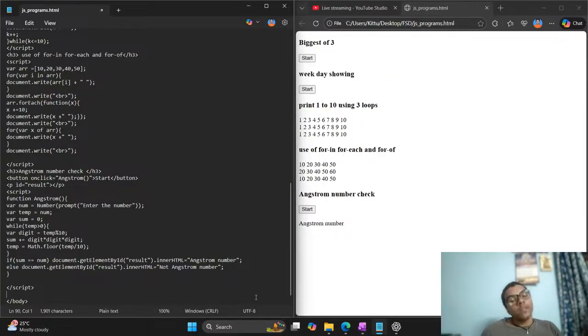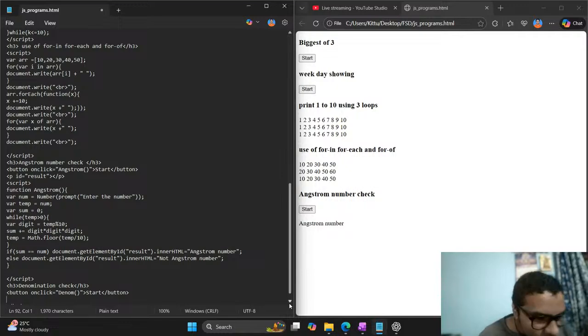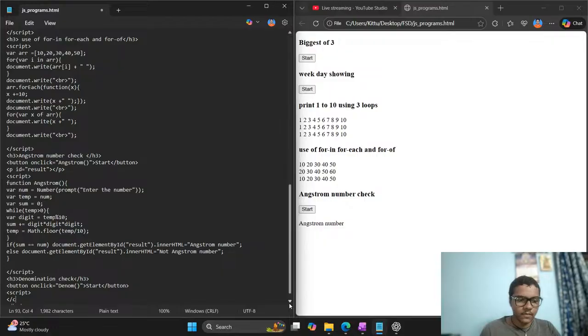And what is the last one? The denomination check. Denomination check. And what will we do inside? Button on click, denom start button, script and script.